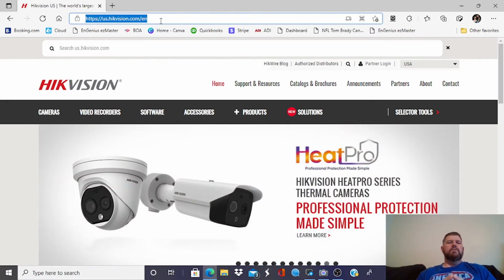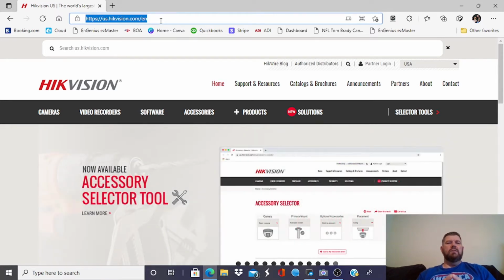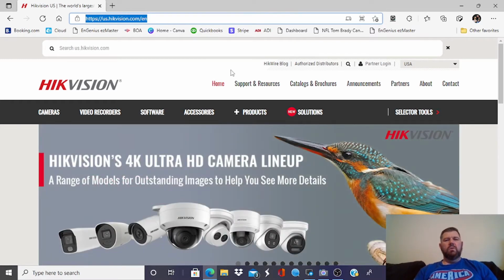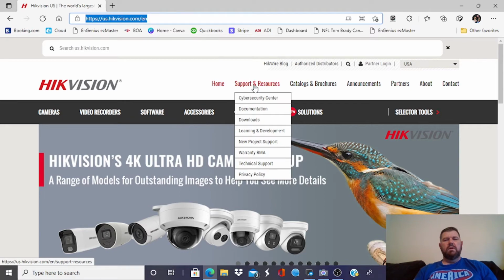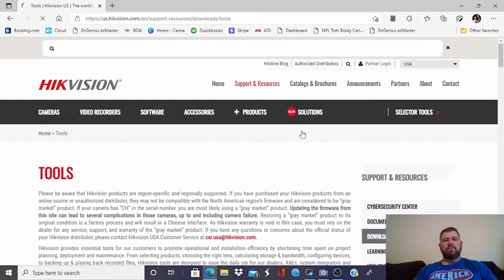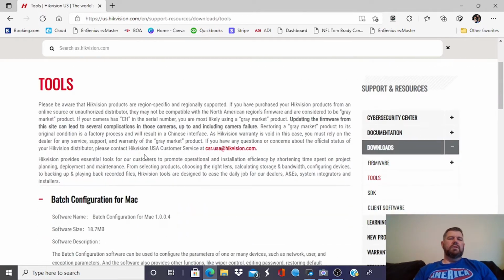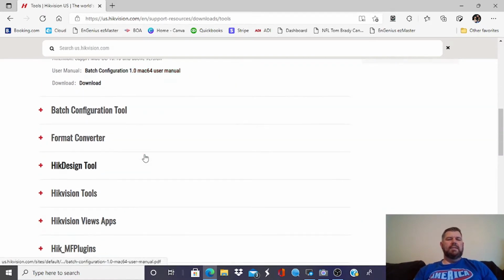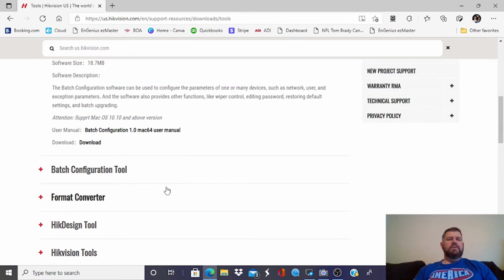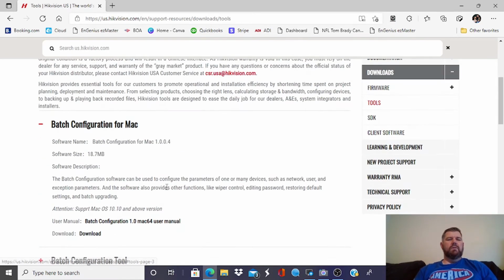So the first thing we're going to do, and we've used this resource before, is we're going to go to us.hikvision.com, just like you see on the screen here. And we are going to go into support and resources. We're going to pick downloads and then tools, okay? And in the tools, this is where we downloaded SADP. But this particular tool is going to be the batch configuration tool.